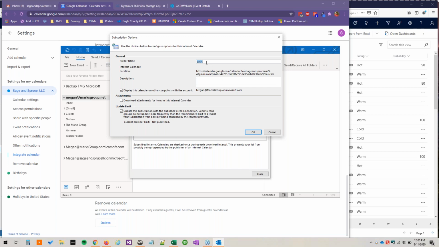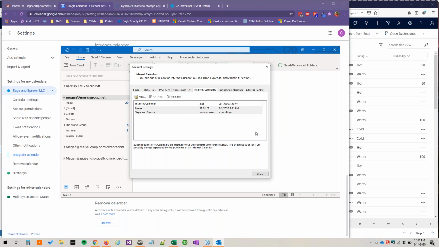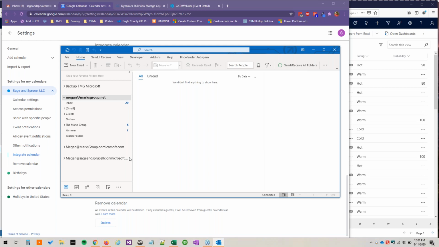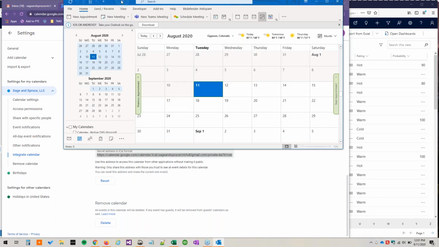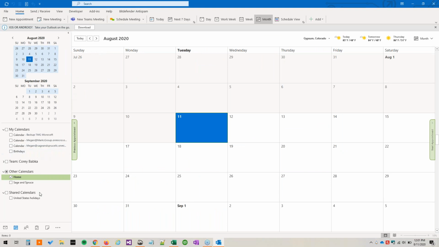So we will call this Sage and Spruce. I'm not sure you can have an ampersand, so Sage and Spruce. All the rest of this stuff looks good. Okay, and then we'll just click OK. And then close, and it'll run once to update. And then when we go over to our calendars, and I open this up, you're going to see under other calendars any Google calendars you've added using this method.